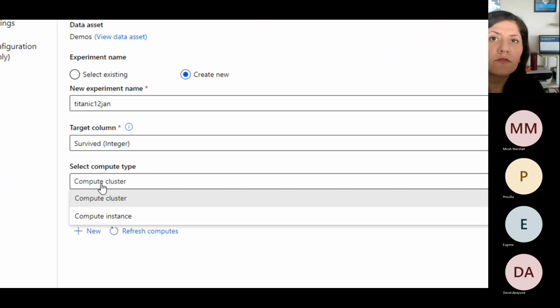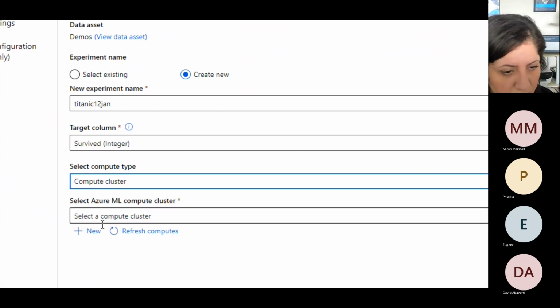You need to choose your compute or your virtual machine. So we have two types of compute: compute cluster and compute instance. Compute cluster we use when we want to train the model. We use compute cluster because we are going to maybe have different clusters and different nodes of the data to train the model. And sometimes it takes time and sometimes we need some parallel processing together. So I'm using that one.